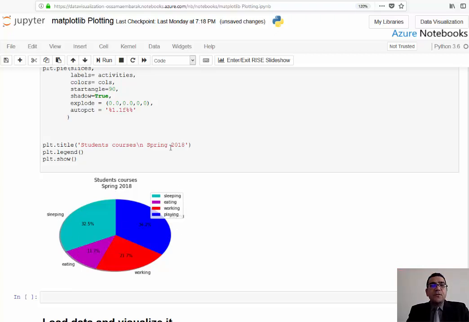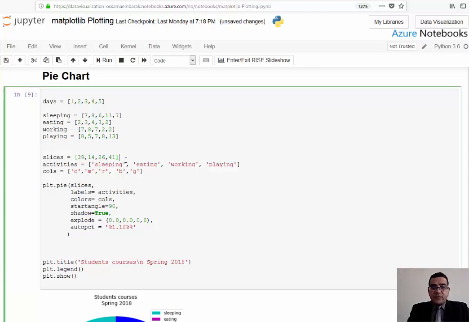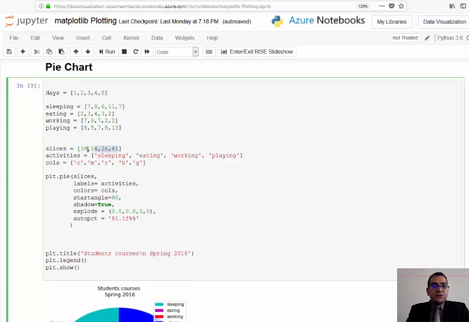Now let me move back here to my data set. Here I have days, then sleeping, eating, working, and play. Then I have slicing. So now the total sum for all slices equals 100%, not 100 value. So now what are the activities? Simply we have sleeping, eating, working, and playing.